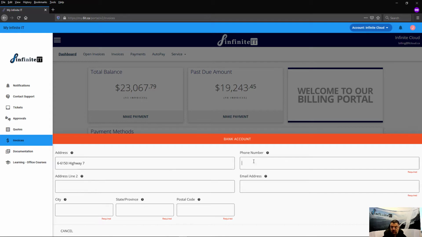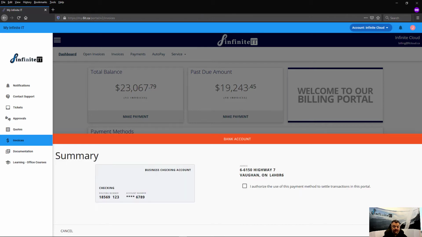The phone number, which I'll use our main phone number for the company. If you have a suite or a unit number, the email address you want receipts sent to, your city, province, and postal code. Now you've got your summary. You can double check. Yep, that looks like the right account number I put in. I'm expressly giving authorization for things to be settled.